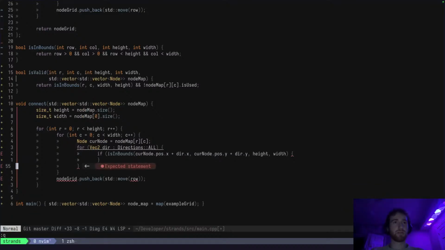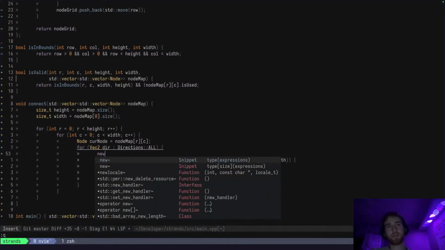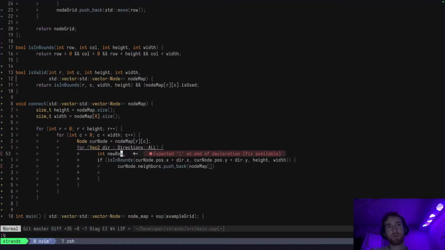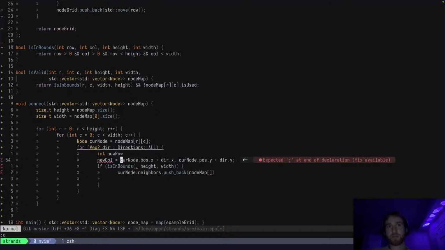Why is it not picking up? Ooh, it's not picking up because of that. So this is curNode.neighbors.push_back, node map at new row. Can I do something like this? Am I allowed to do that? No? I imagined that I couldn't, but I thought it was worth a try.